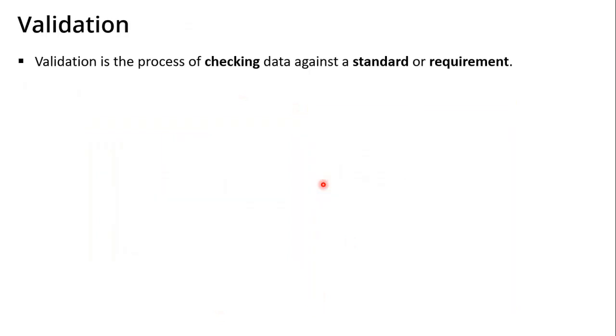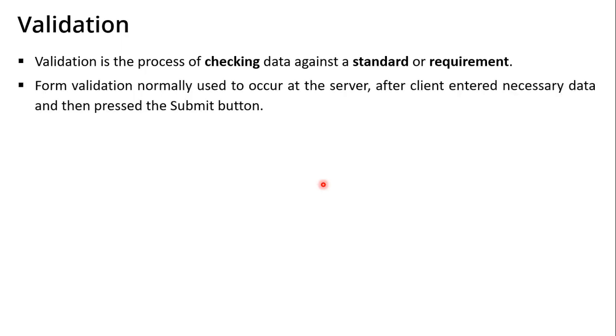Validation is the process of checking data against a standard or requirement, to see whether we are providing the right input or not. Form validation normally used to occur at the server, after the client entered the necessary data and then pressed the submit button. For example, if we want our result from the GTU, we enter our enrollment number and press the OK button, and then our request is sent to the server.